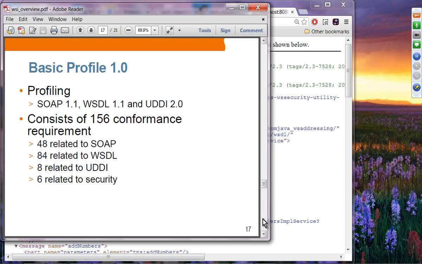All right, as I said before, Basic Profile 1.0 defines several requirements or rules. 48 of them are relevant to SOAP, 84 rules are relevant to WSDL, 8 are relevant to UDDI, and 6 are relevant to the security aspect.